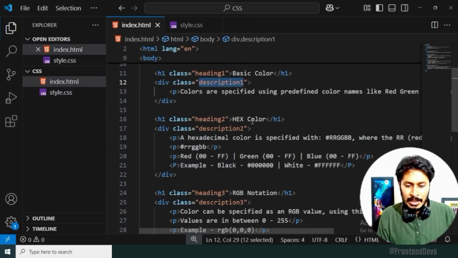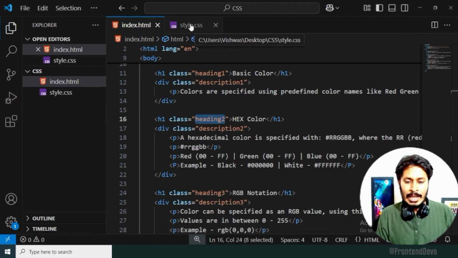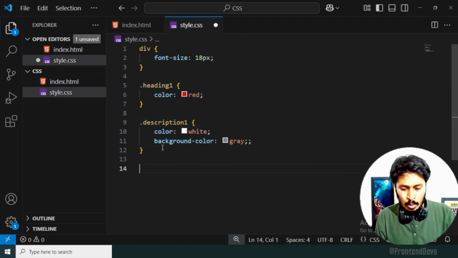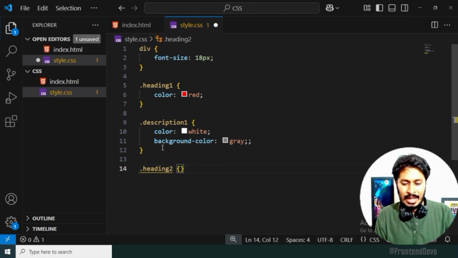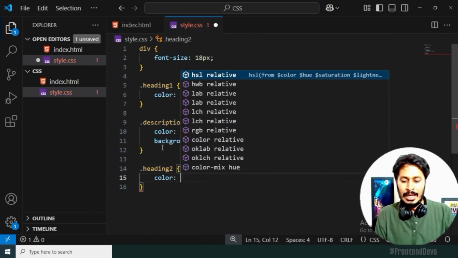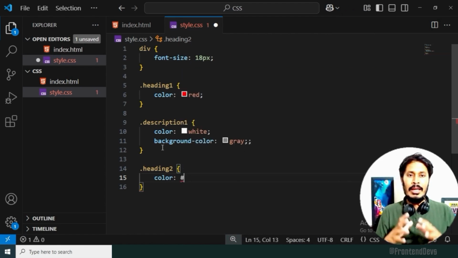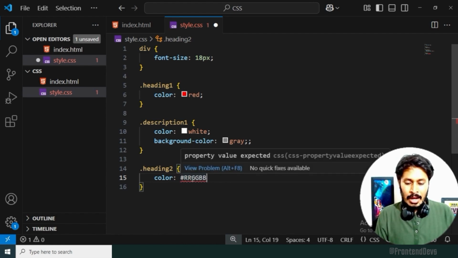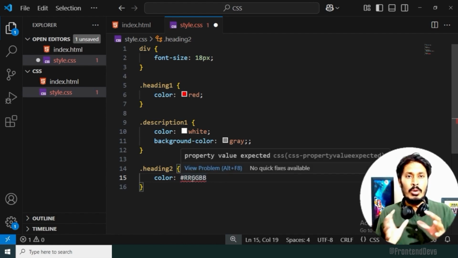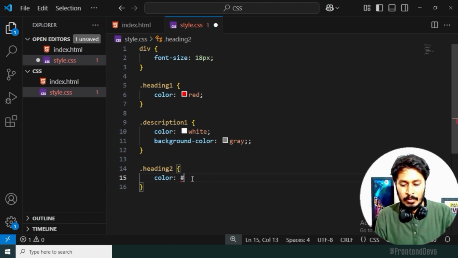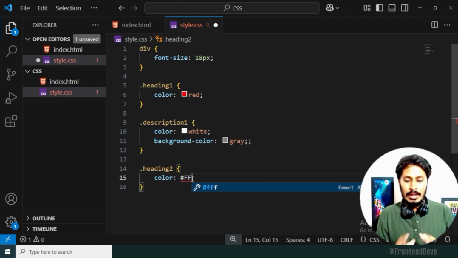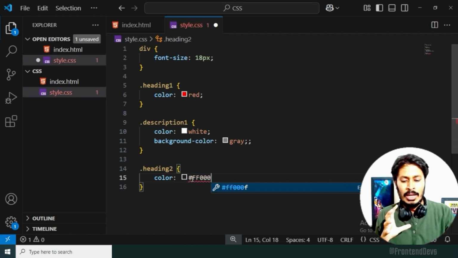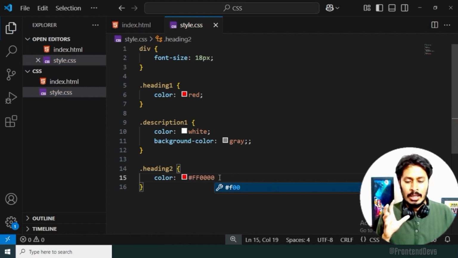For that, first let me take the heading 2 here, and we will add the hex color on it. Let me use the dot. Then we have heading 2 as a class here, and then we will use the property color. And now we need to use the hex color here. We know hex color is a combination of RR, then GG and BB. In the RR, we can go with any value from 00 to FF. For now, let me add FF for RR. FF means maximum color. And for green, let me add 00. And also for blue, let me add 00. And it will form the red color.